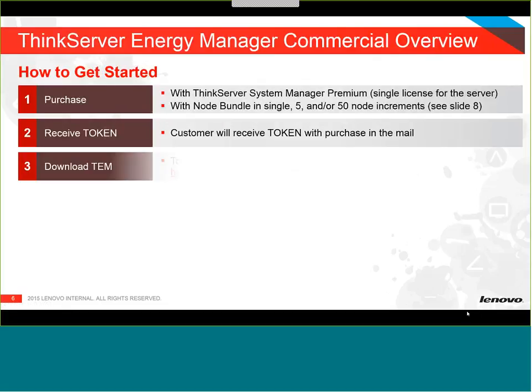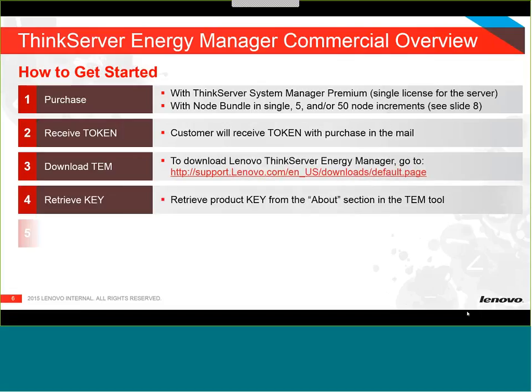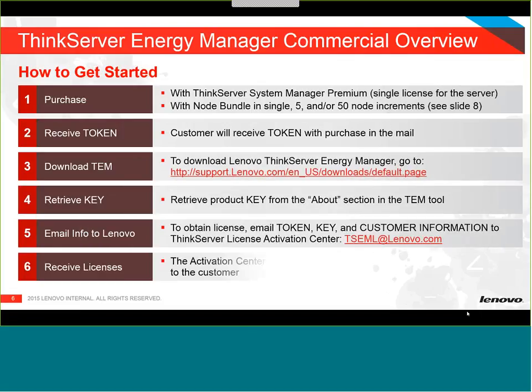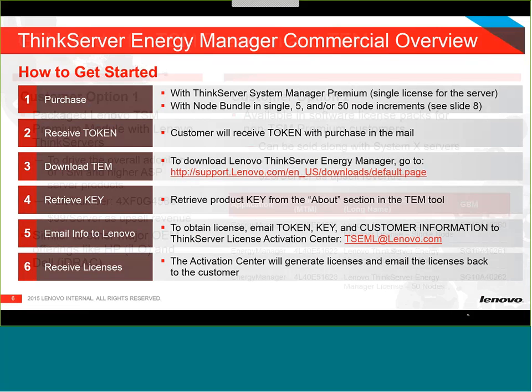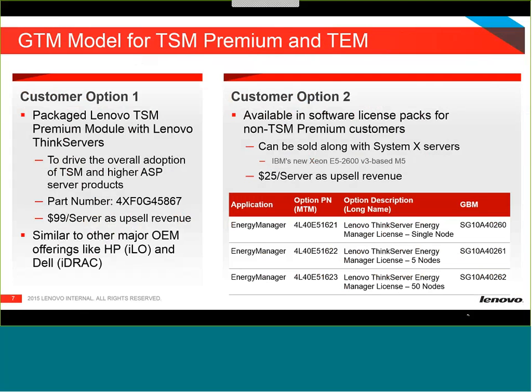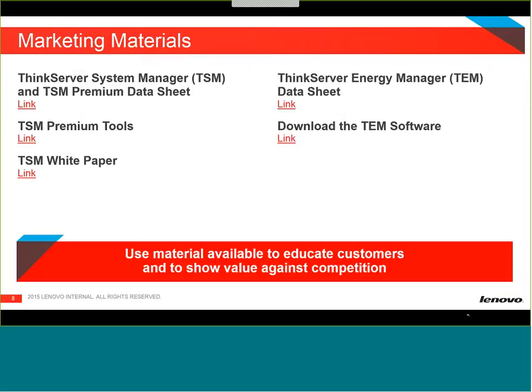So you can purchase it, you can receive the tokens, the download information is here, the URL string, and basically the process for actually getting the software is outlined here in this slide, as well as the SKUs for various different ways, and then the optional ways to actually get it, plus the prices are there. And then the links for more information.